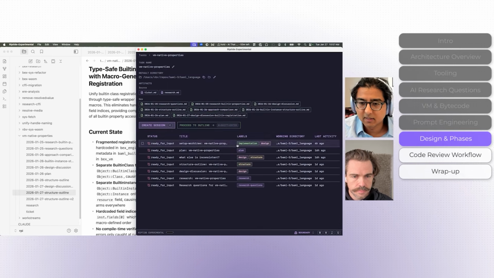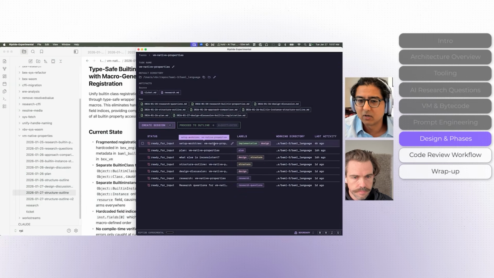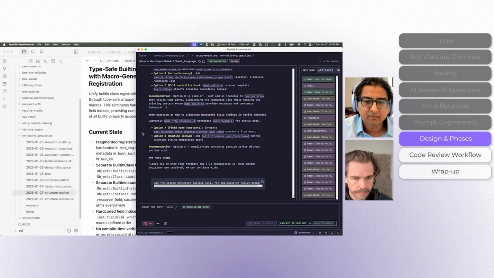Via native properties. And again, why is this design nice? Finding that prompt is trivial. I just go over here and I know it's a design phase here. And I just bring everyone back to the chat.